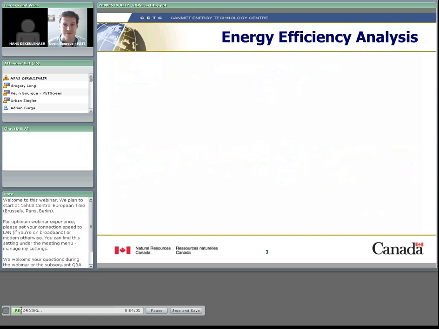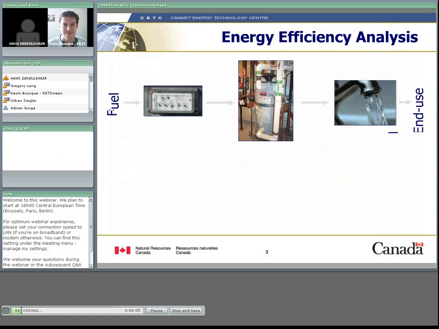I'm going to talk a little bit about how we do energy efficiency analysis in RETScreen. We follow a certain methodology, where we sort of follow the energy. So when you want to do something useful with energy in your building, first you have to start with your fuel. So it could be electricity, it could be natural gas, could be oil.